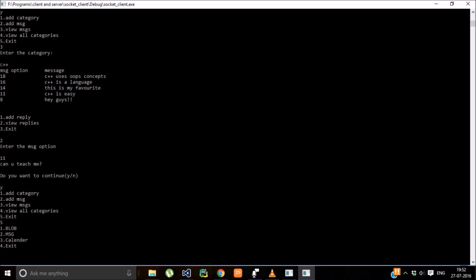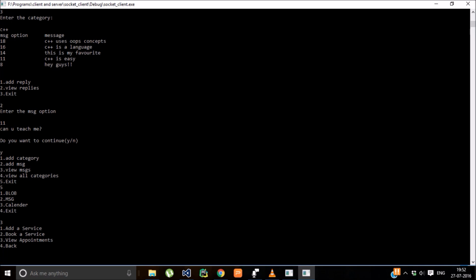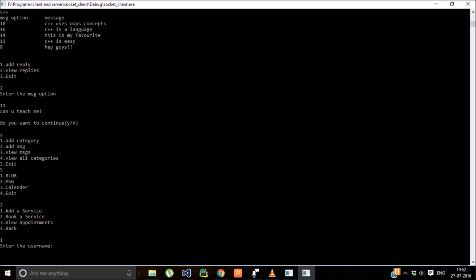So let's exit and go to the third store, which is the calendar store. Calendar store actually has a few certain service providers and few service seekers. The service providers need to get registered themselves, and the seekers would then book appointments. So let's first add a service.